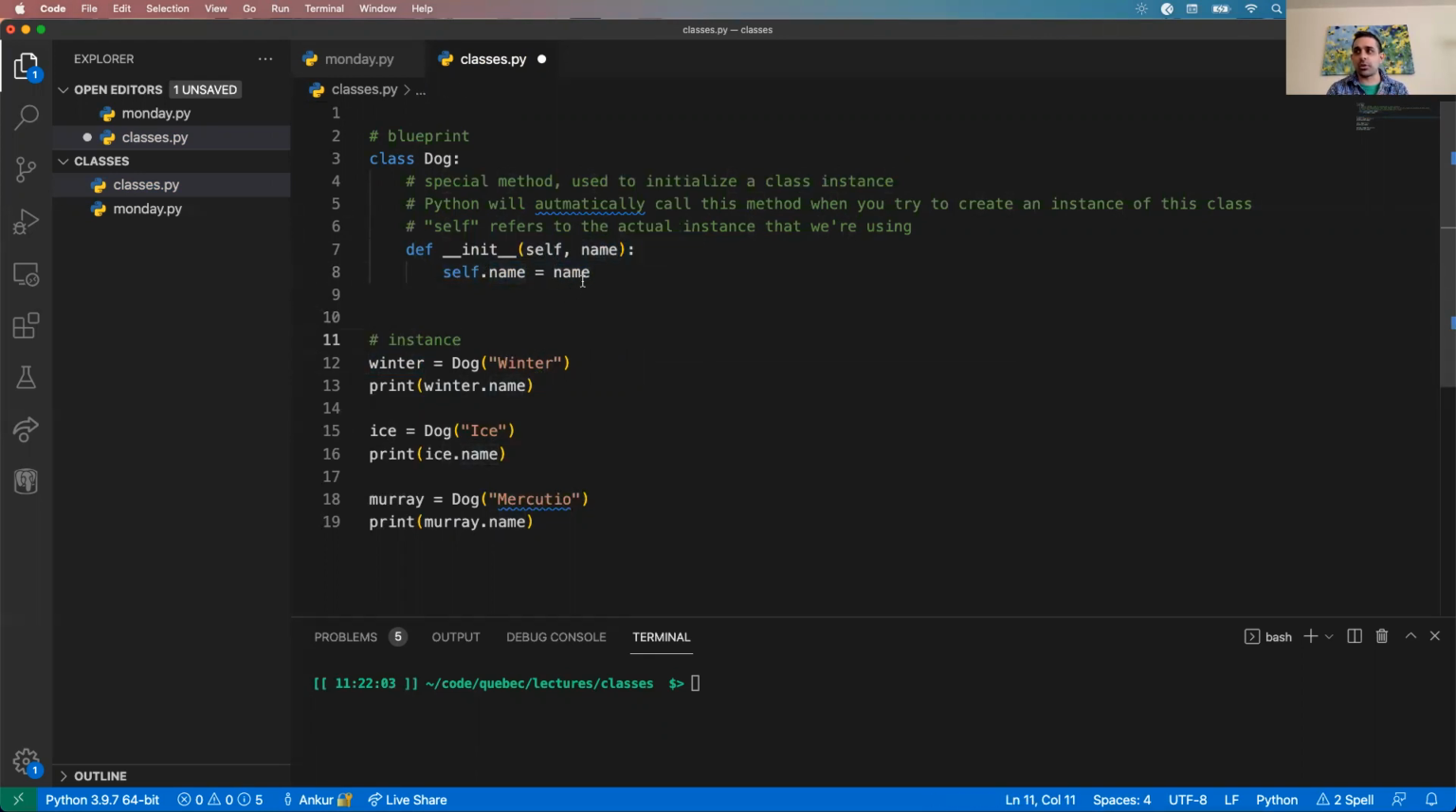Just to make this a little more clear, I can call this dog name and dog name here. Again, this is just a variable. This is a parameter. I can call that whatever I want. That does not need to match what I'm creating here. So I'm creating a new variable called name on my dog instance, and I'm assigning it the value of dog name. This is totally fine. Again, I just want to make sure it's super clear what I'm doing here.